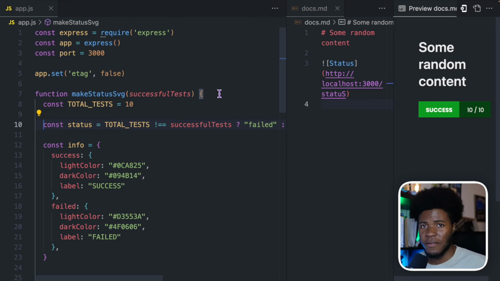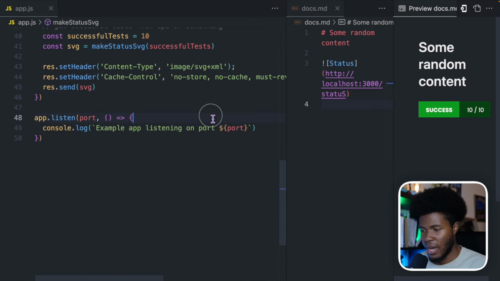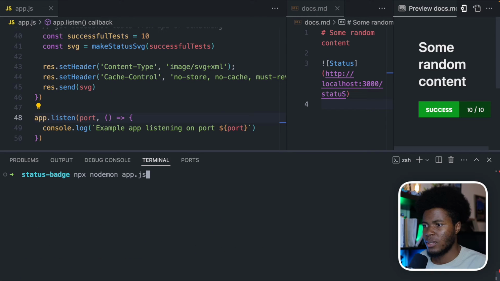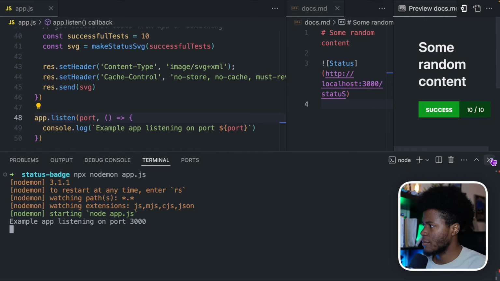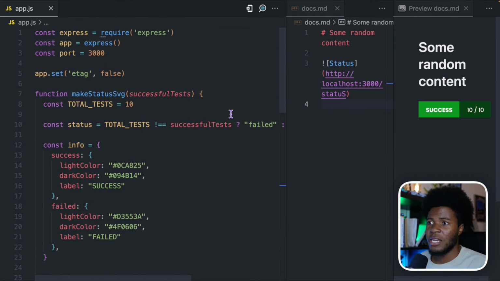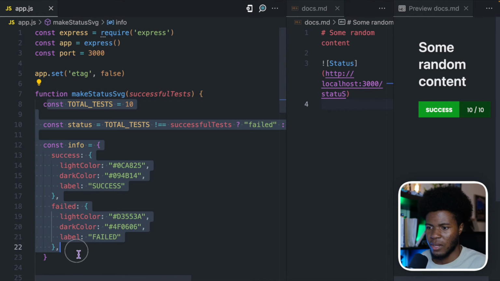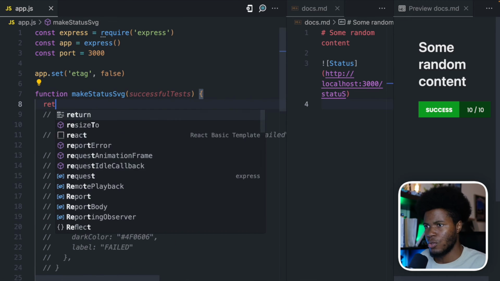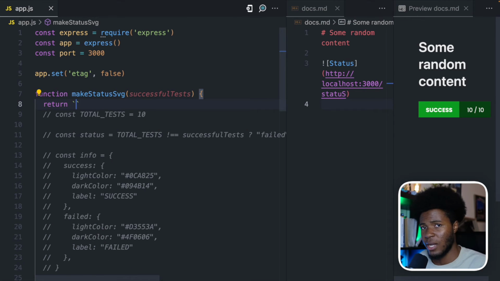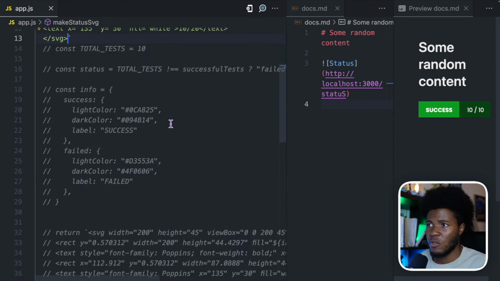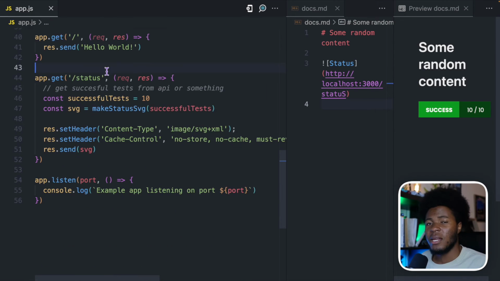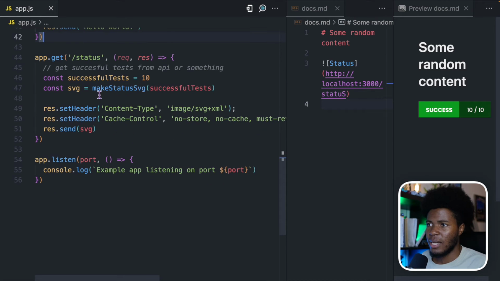And then here I have an Express server, and I actually run the server with nodemon app.js. Okay, now my server is running. And then here in my server, I have this function I call makeStatusSVG. Let's just say I comment everything I have here, and I'm just going to return the SVG that I got from the online SVG viewer. So I'm going to paste this here. So this is what the function returns. And then here I can see when you make a GET request to the status path, I can get the SVG here.